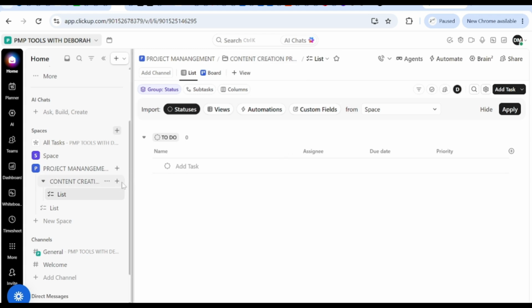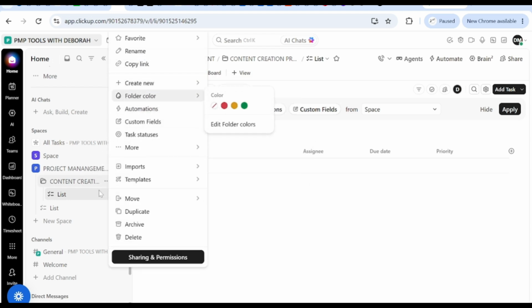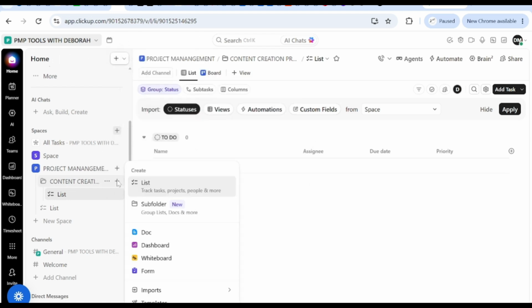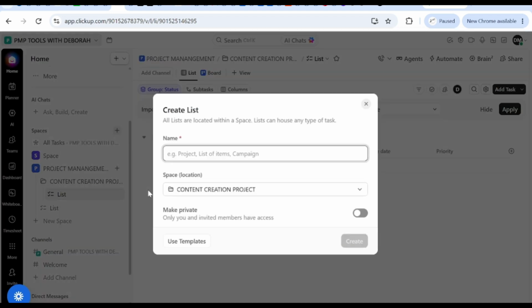The next thing we're going to create is our lists. So come down here, click on the list. This is where we'll create our actual project. I'll name it ClickUp Full Tutorial Project. Then we'll click on create.